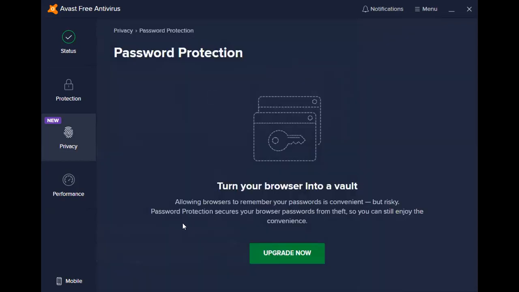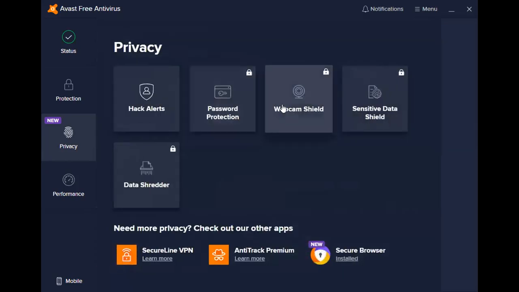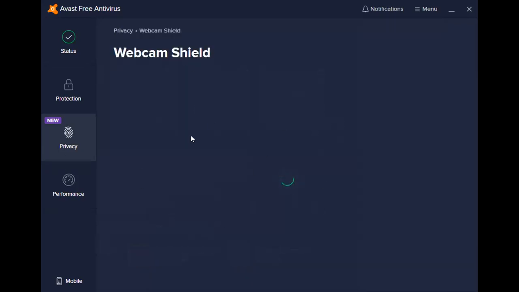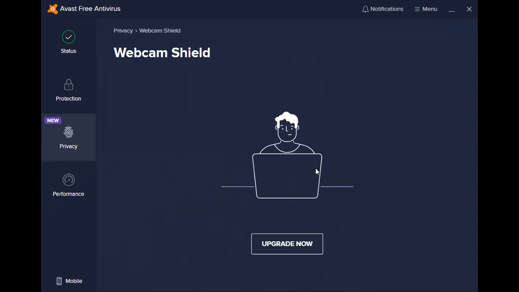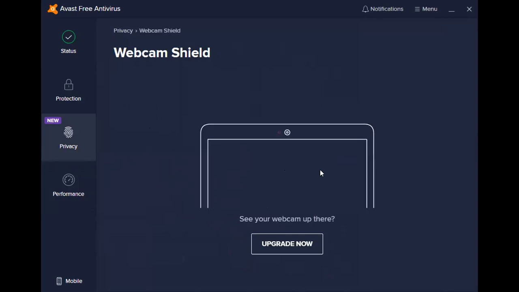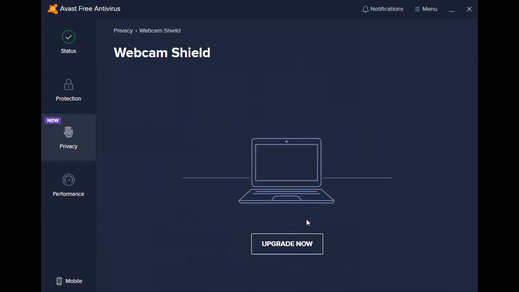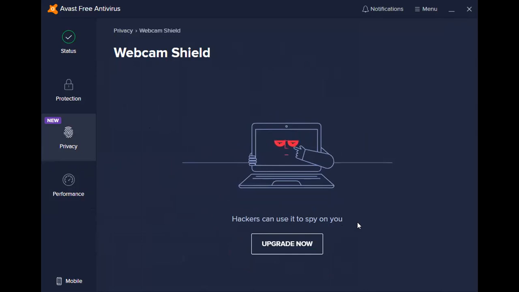Password protection allows you to set a strong password that protects your computer system. Webcam shield is one of the features that comes under the category of privacy. You can set the webcam shield so that you can protect your data. Hackers can use your webcam to spy on you, to check what you are doing on your computer system.